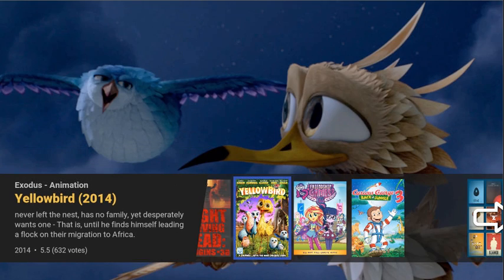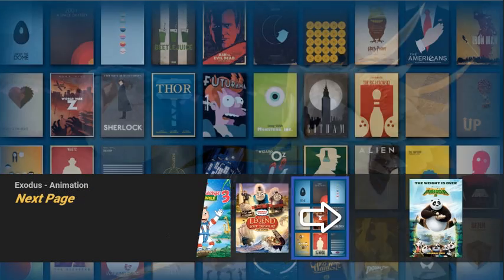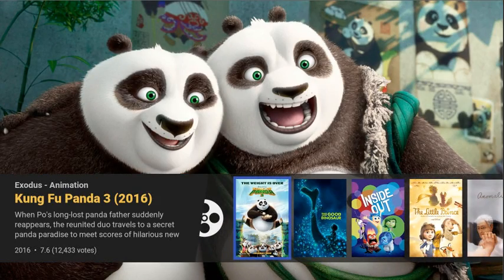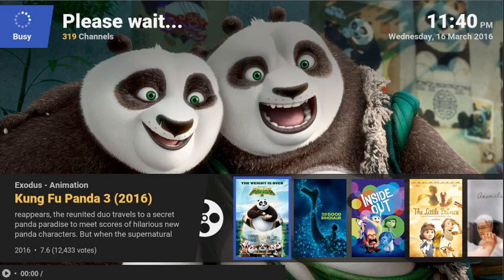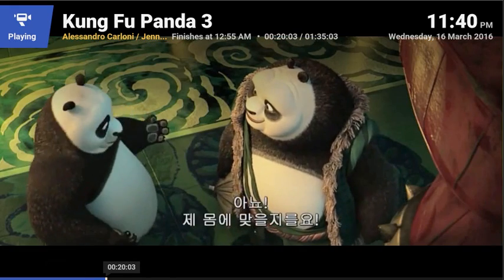If you press up, you have Exodus animation, and these are the Exodus animation movies. You have movies like cartoon, like Kung Fu Panda here. It'll scrape through its sources, and this you don't have to pick. Just let it do its thing. It does take a couple of seconds, but it plays right away, and then you can watch the movie, as you can see here.